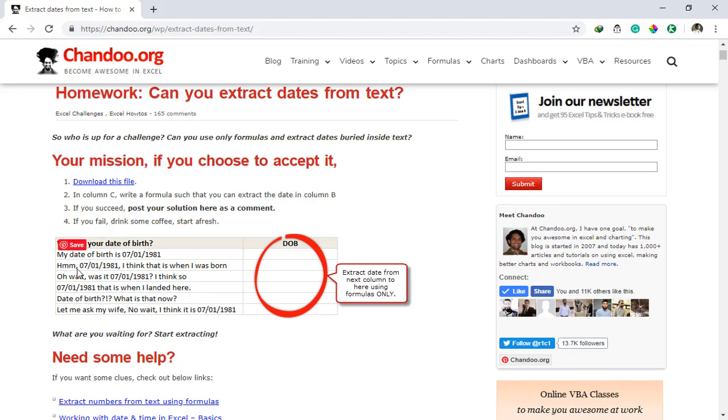In this blog post you can see there are certain sentences, and each sentence has a date. In some sentences the date of birth is on the very right side or the left side, and in a few sentences it's in the middle. In one of the sentences it's not available. So we need to extract the date of birth from the text strings of these sentences. So how can we do that?